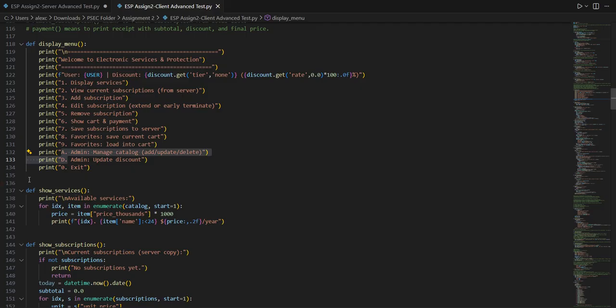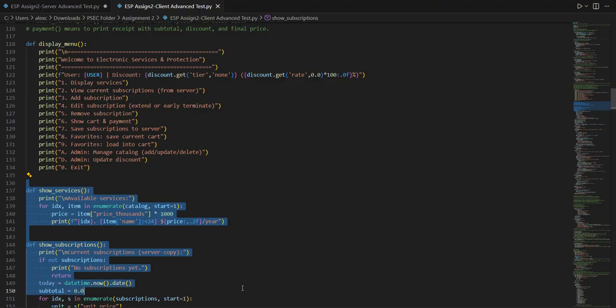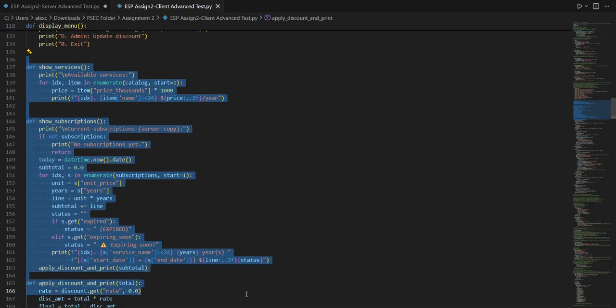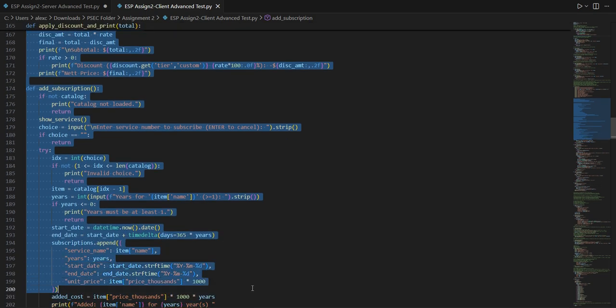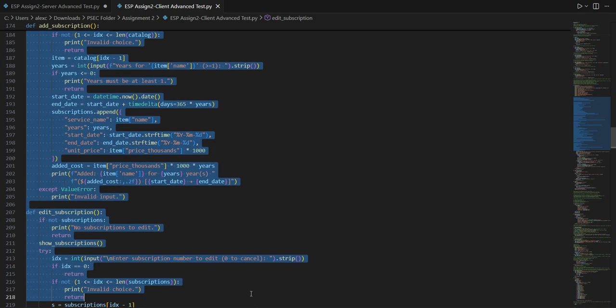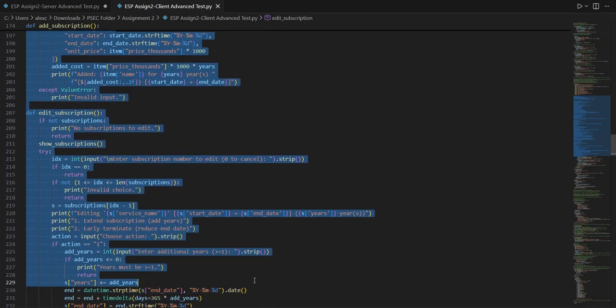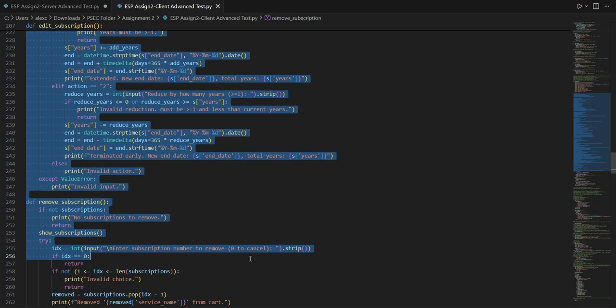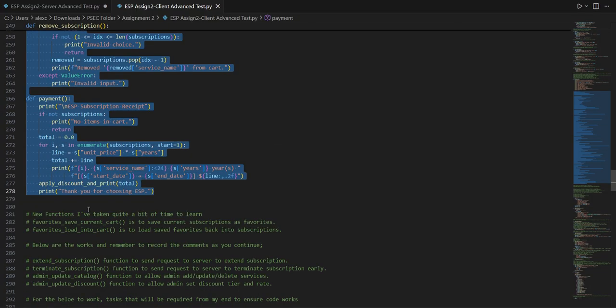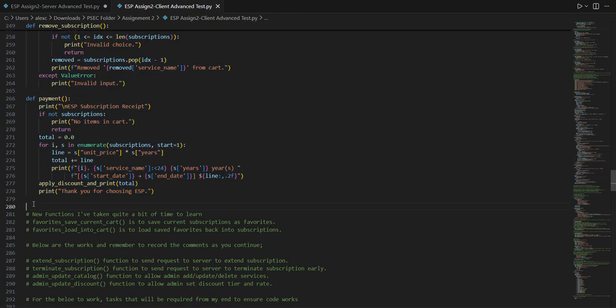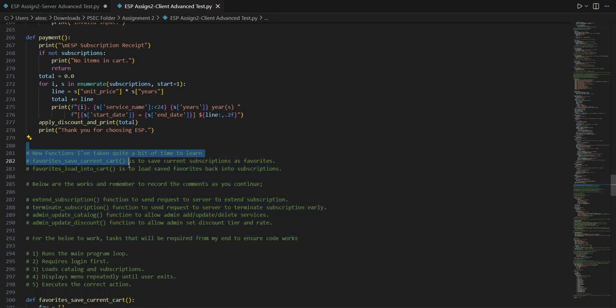For this side, teacher, I'm sure you understand, this side is what I did in assignment 1. I will drag down and go through slowly, but I will not explain, because the file is going to take very long. So here we are. Wait, remove subscription, we are still in it. Payment, all right, these are the same things from assignment 1. From here on, I will do the explaining because these are new functions. It'll take quite a bit of time to learn.